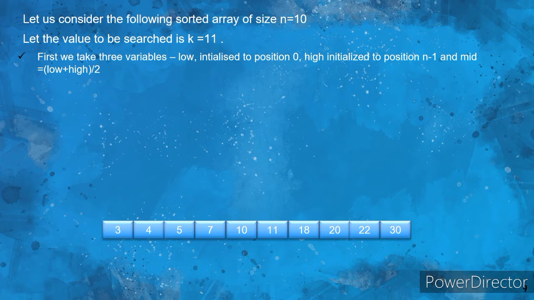For binary search we need three variables: low, high and mid. Low is initialized to position 0 of the array, that is the first value of the array. High is initialized to position n-1, that is the last element. And mid is the average of low and high, so mid is (low + high) / 2. So 0 plus 9 is 9, 9 by 2 is 4. So you can see mid is at position 4, because the index positions of an array start with 0. So low is at 0, high is at 9 and mid is at (0 + 9) / 2, which is 4.